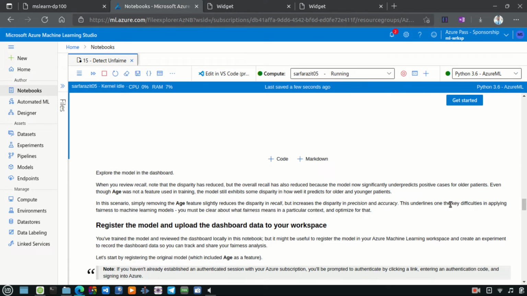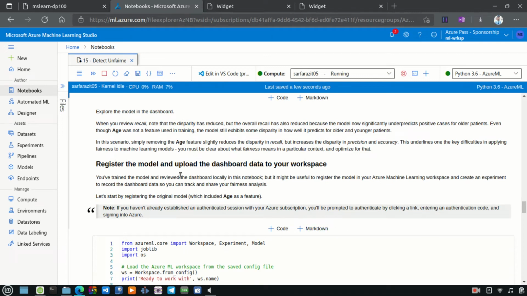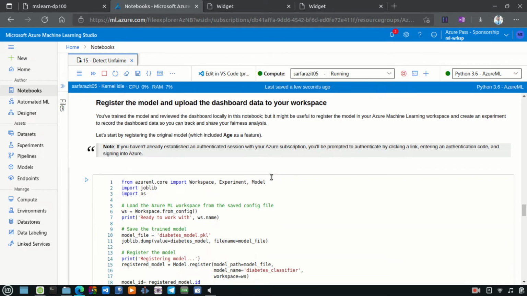This underlines one of the key difficulties in applying fairness to machine learning models. You must be clear about what fairness means in a particular context and optimize for that. Okay, so restart the model and upload the dashboard to your workspace. You have trained the model and reviewed the dashboard locally in this notebook, but it might be useful to register the model in your machine learning workspace and create an experiment to record the dashboard data so you can track and share your fairness analysis.